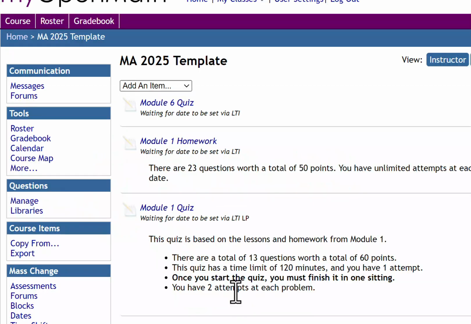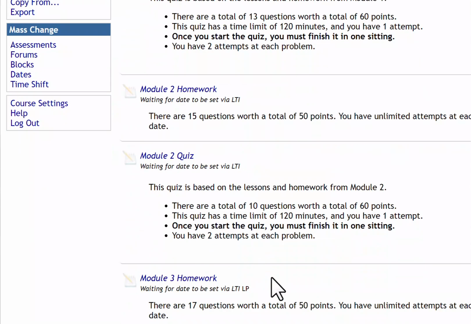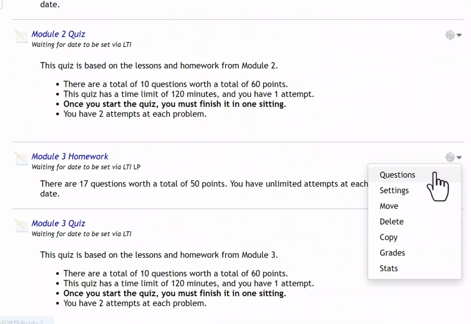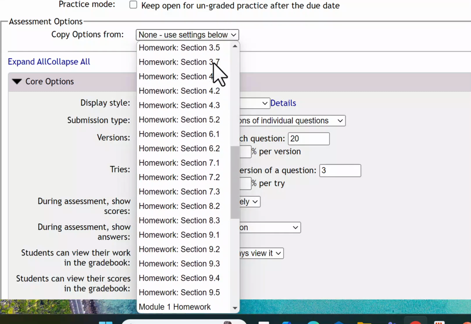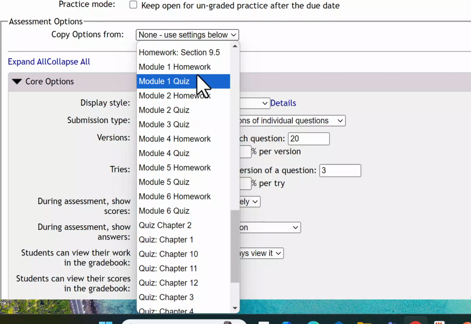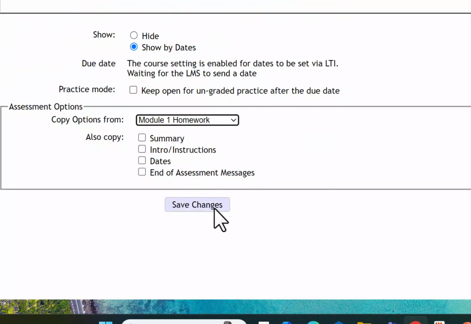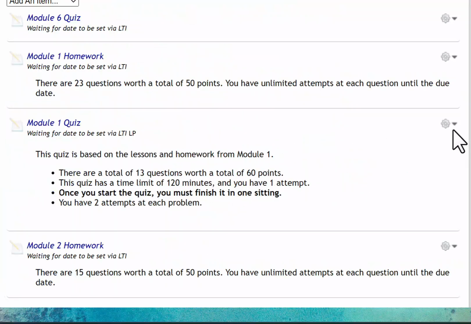That means I know I'm consistent. I have the same options, Module 1, Module 2, Module 3, and Module 4. So in each of these assignments, I just go to the settings and then I look for the ones I used in Module 1 and I apply them. For the quiz, let's do the same thing.